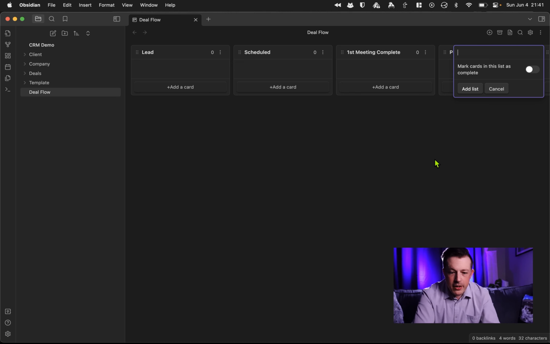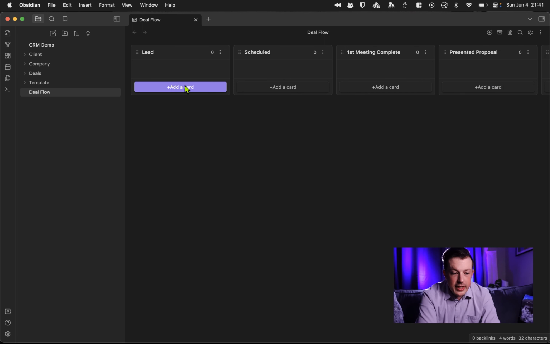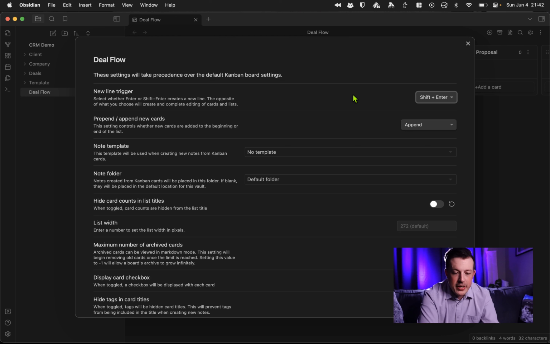And now we can clear that out. And now we've got the pipeline here. And I can make a couple tweaks here. First one is add a card here at the bottom. Once it starts to fill up with a lot of deals, this add a card button gets pushed to the bottom. So I want to go over here to settings, and we're back into the Kanban settings, and prepend, append new cards. We'll say prepend.